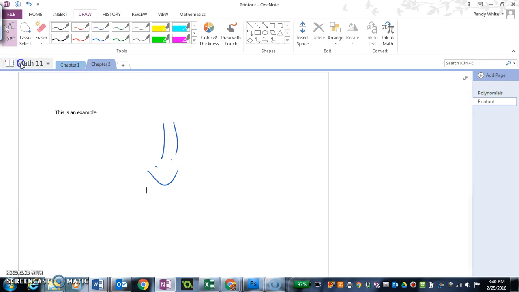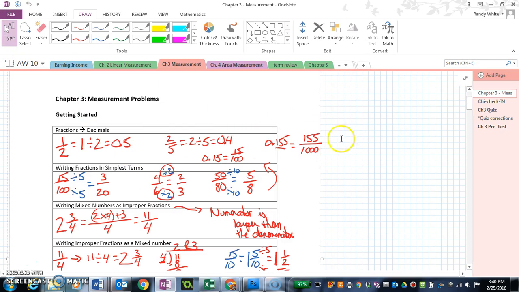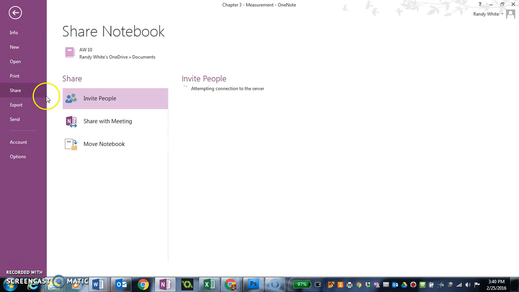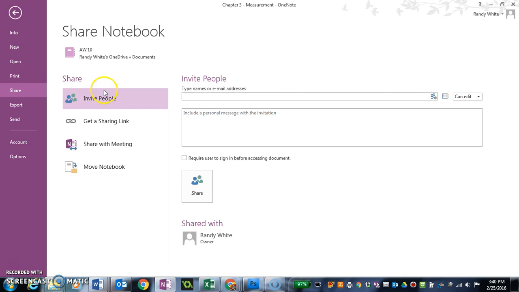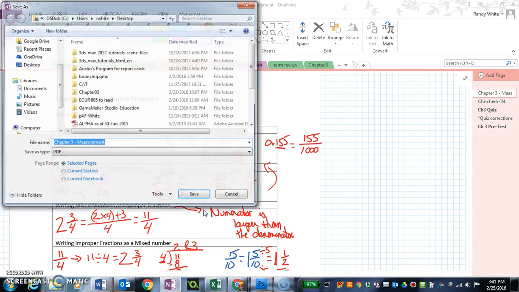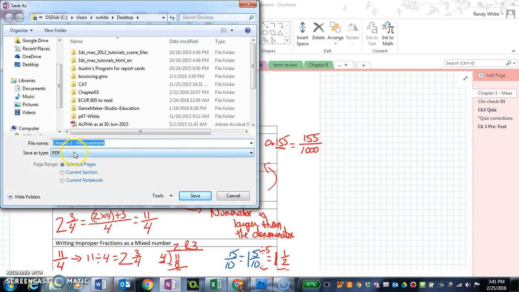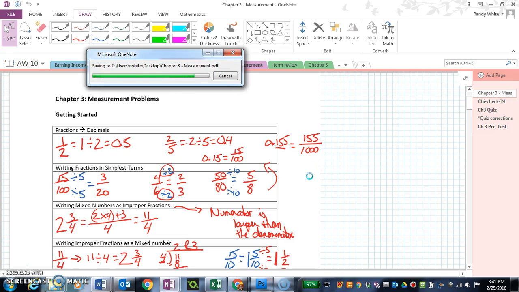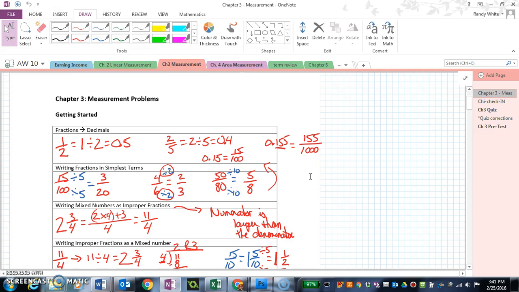And then once I'm done my notes, let's say I go here, and I want to save this as a PDF for my students. I will go File, Share, Export, Page, and I want to save it as a PDF, Export. Then I can save that as an export to, say, my desktop. And then that will create a PDF that I can then upload to my website for my students to access from home.